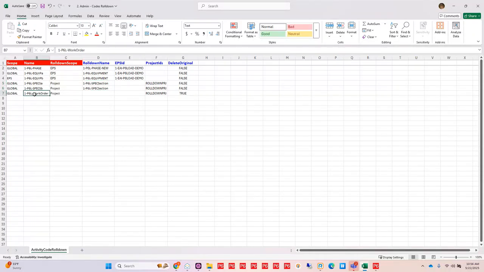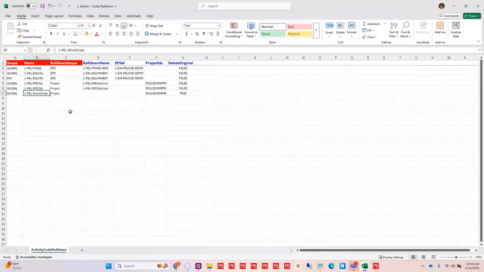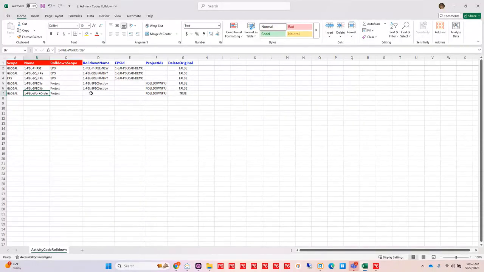And then in the case of my work order, I'm demoting it to project. I don't want to rename it in this case, so I'm not going to put a new roll down name. I'm just going to keep that name. And then, of course, I need to tell it what project it's going to.